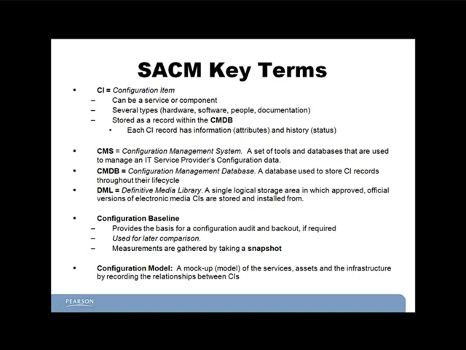Let's learn some service asset and configuration management vocabulary, and as you can see, there's a lot here. All of these terms are going to show up on an exam, I'm sure of it, so you want to know this slide. The first word we have here is CI, or configuration item. We've already learned this word. Each CI record has information about it that we call attributes, and history that we call a status. Attributes of a CI could be things like serial number, and the CI status could be things like in production or on back order.